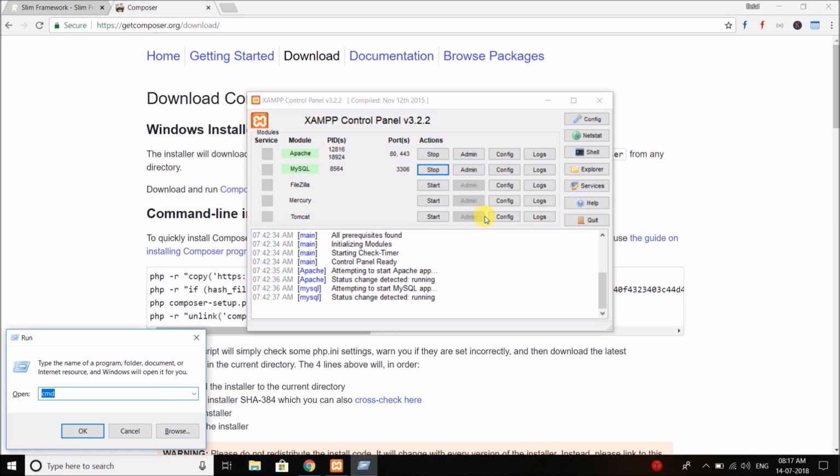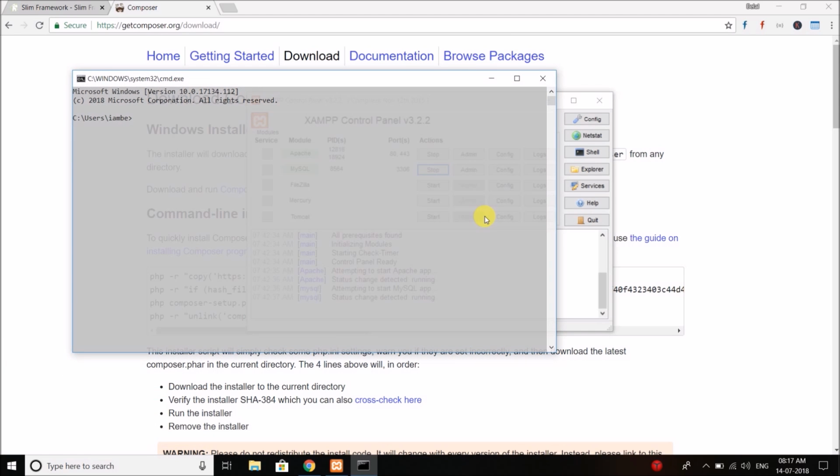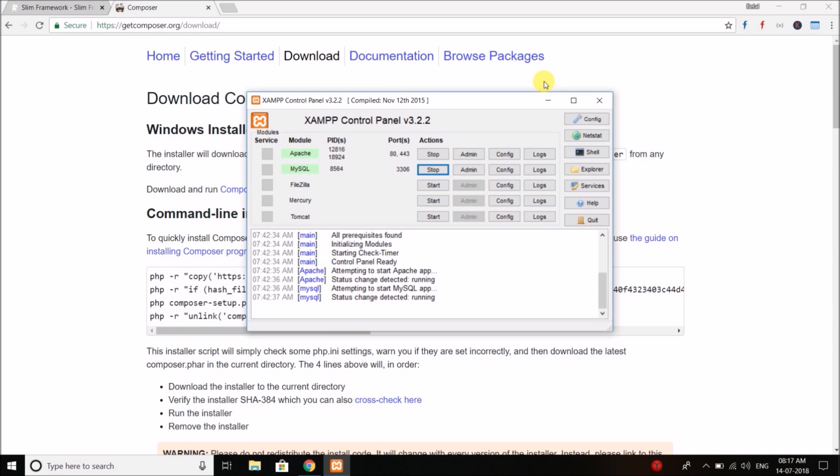To confirm that Composer is already installed, you can open command prompt and run the command composer -version. If you are seeing something like this, that means Composer is already installed. Then you can move ahead. Okay. Once you have everything installed, you can create the API project.